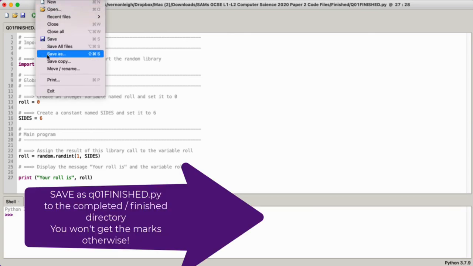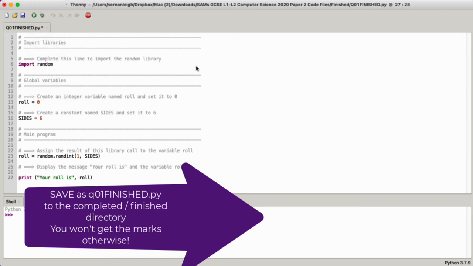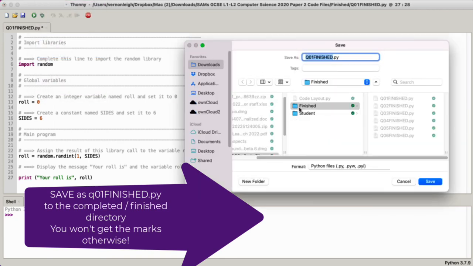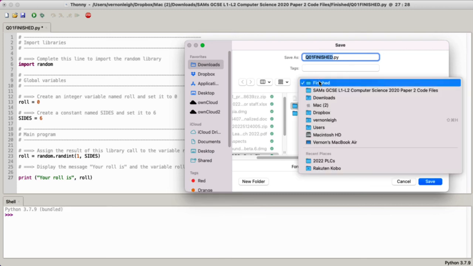What we need to do, of course, is save this, and you need to be quite careful. Save it into your finished directory. I've already got it up here, so save it into your finished directory before you run it. If you don't save it in there, or the completed directory, depending on what they've given you, then you won't get the marks because nobody will know what code you've given them.